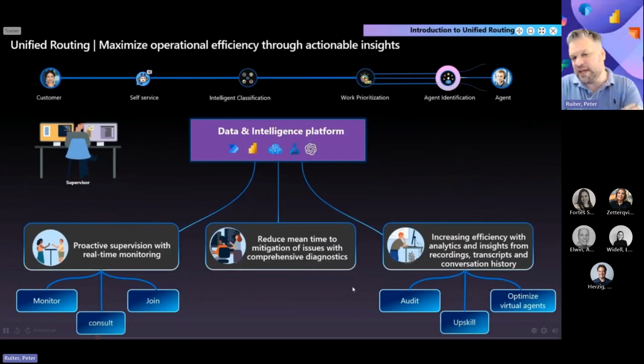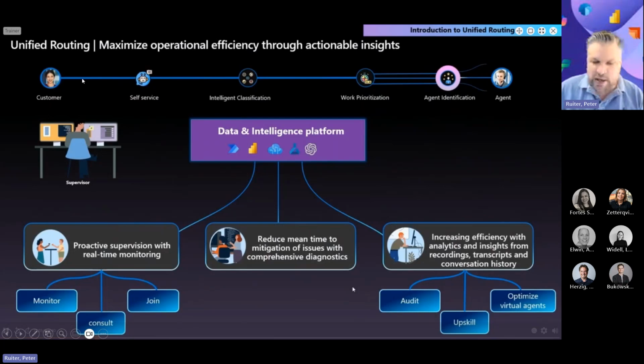And what it basically is, if we take a look at that journey that we discussed earlier in the previous sessions, where a customer comes in, he goes to self-service, we go to some classification, and then we distribute it to the right agents. This whole process, this is what we mean by normal routing. And unified routing is the thing that adds and enriches all of these steps with all sorts of intelligence.